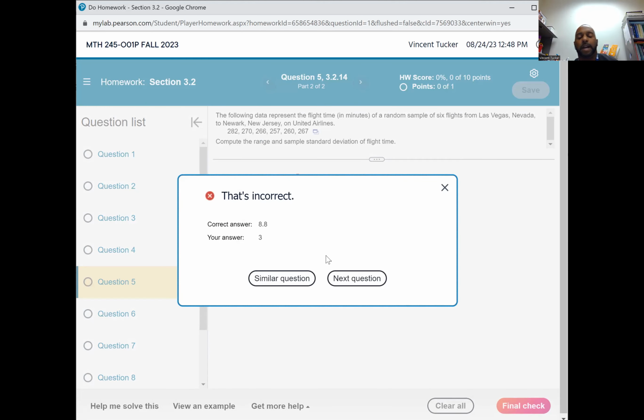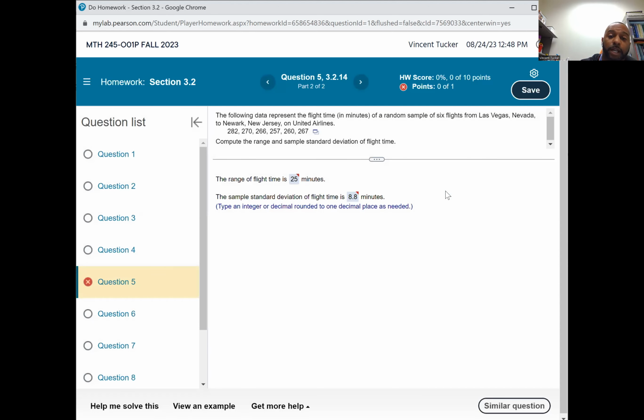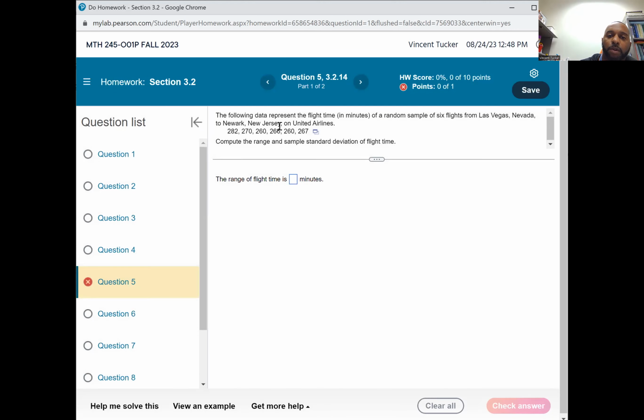All right, so once you've gotten it incorrect, or if you didn't get the whole thing correct, they will ask you, do you want to do a similar question or hit the next question? If you hit similar question, you get a similar question down here, and that will reset the problem. It's the same problem, same process, just different numbers. And so now you apply the process there.